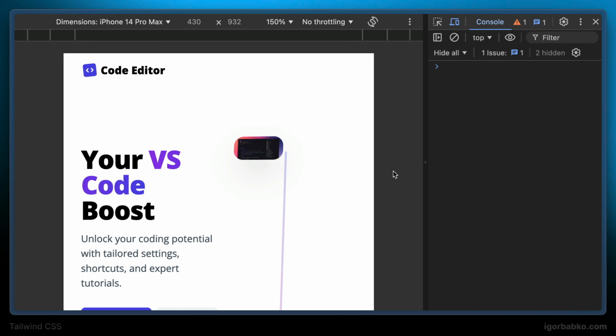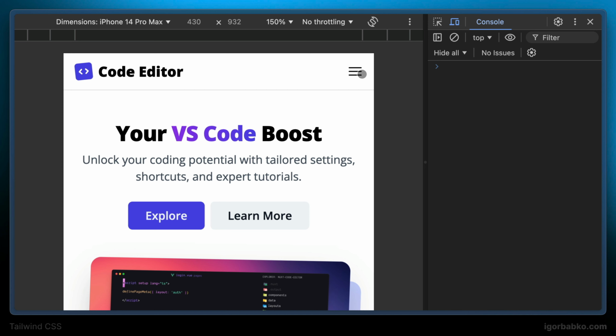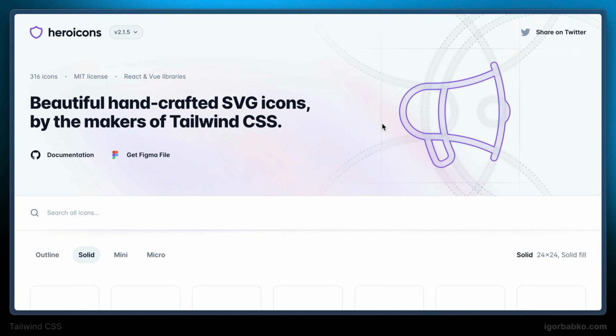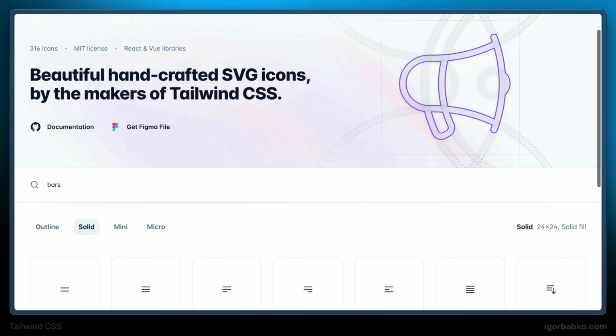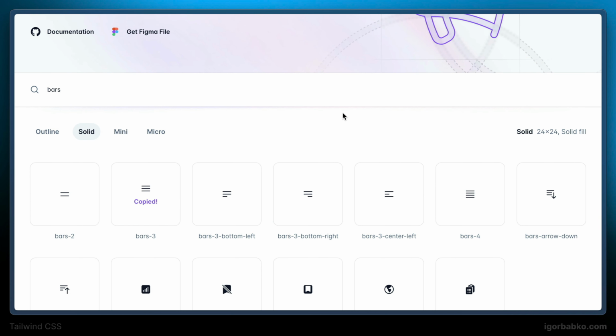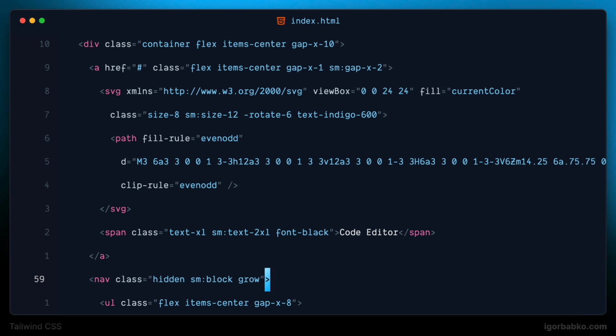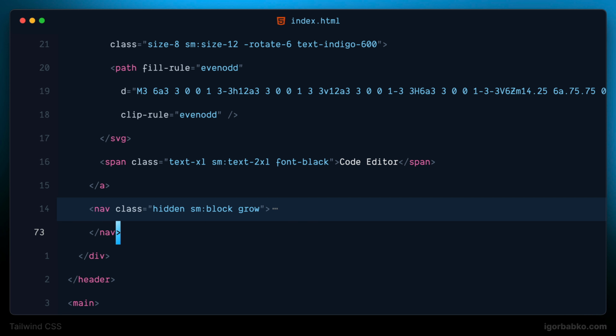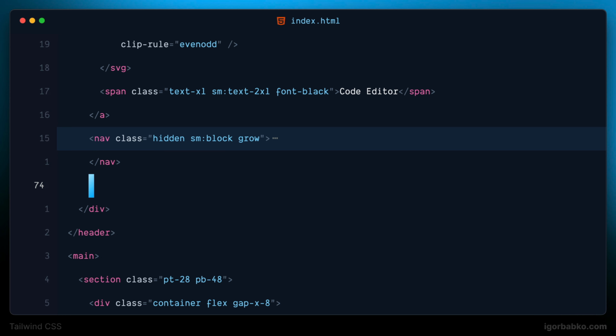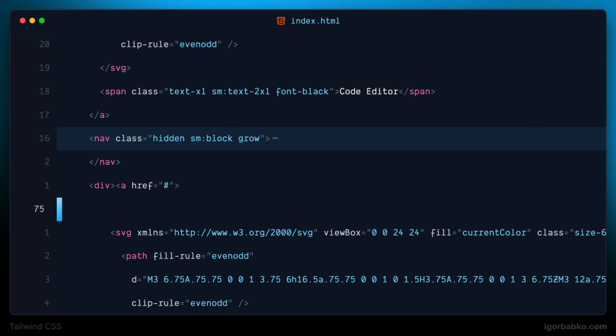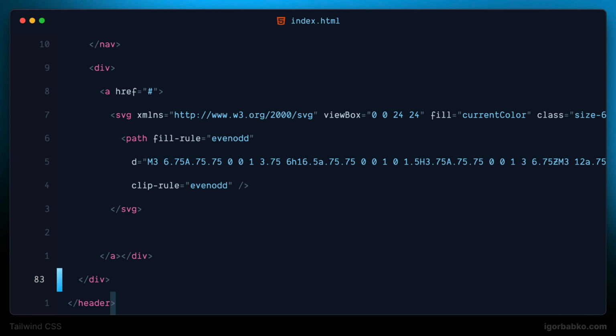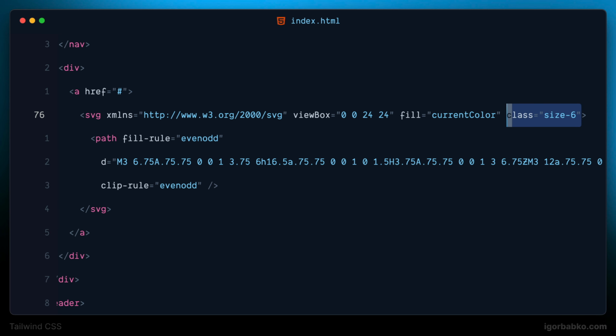Then let's get to adding this button, which is supposed to open up mobile navigation. Of course, we have to find a proper icon for this button, so let's open up Hero Icons website and look for an icon. I'm going to use this bars icon. Let's copy the SVG code and paste it into the appropriate place in our markup. So down here, right under navigation, I will create the wrapper for that button, and we're going to paste the markup of that icon right here. And by the way, the default size of this button, which is size 6, will work in our case. So let's keep this class.